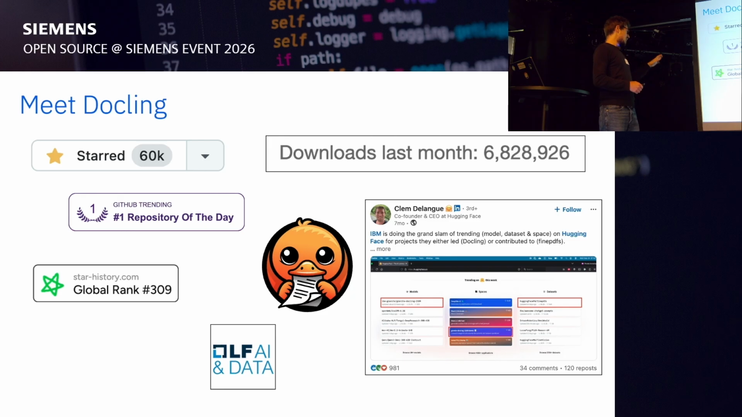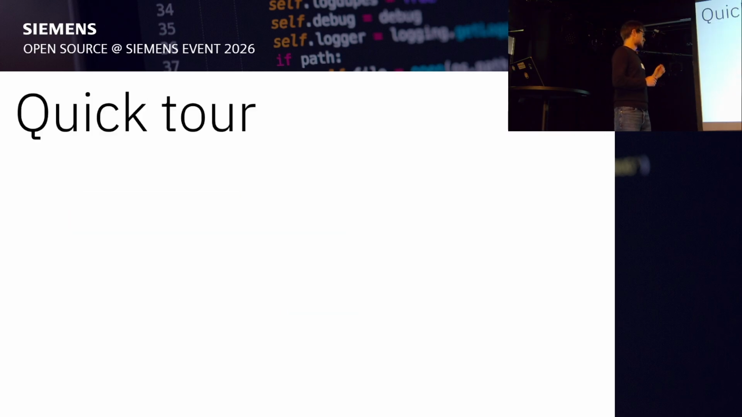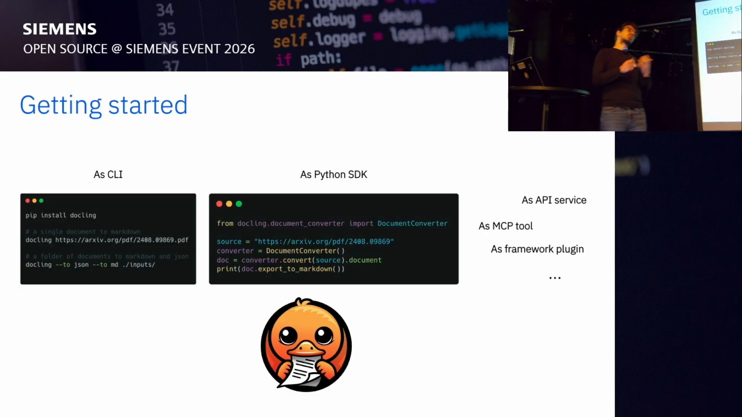We are within the top 300 repositories ever in terms of stars, and we are part of the Linux Foundation, namely of the AI and Data Foundation under that umbrella. So just to give you a quick glimpse as we're going through the discussion, to keep in mind where the project sits. But how does the project actually look? How do we use it, right? In principle, you can use Docling in many different ways, as I outlined earlier.